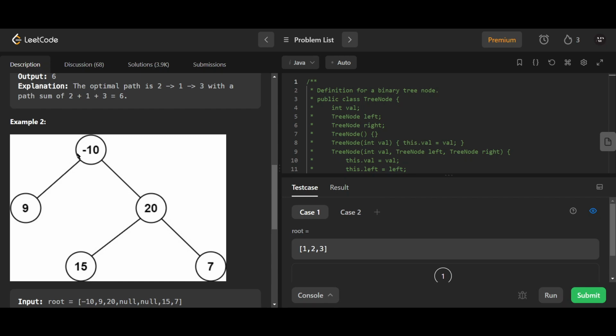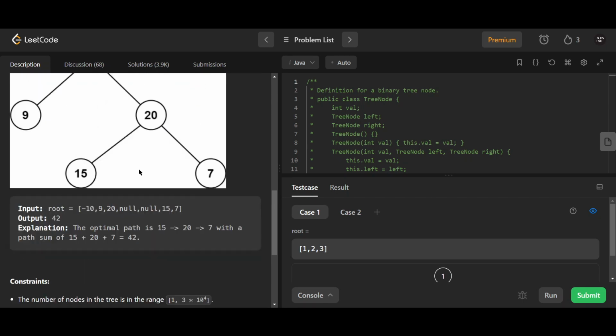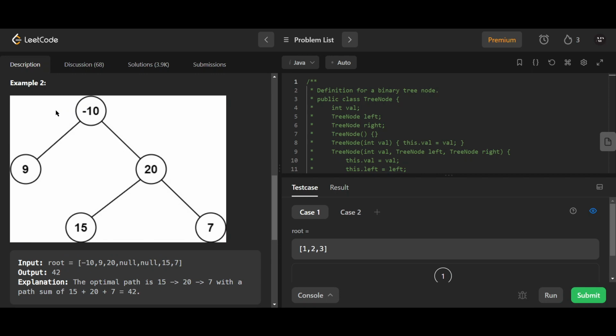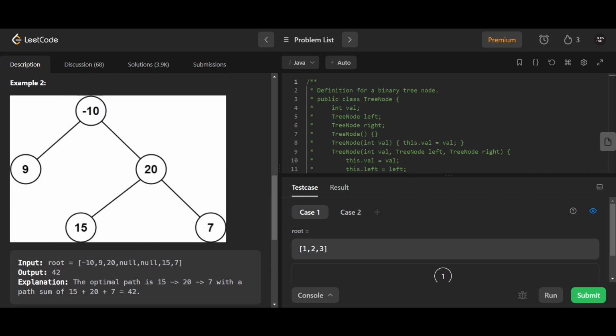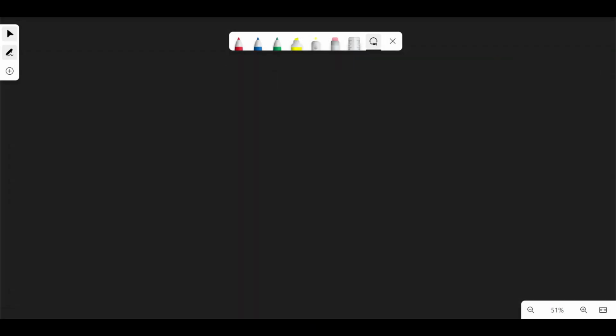My one question is, can a single node be considered a path? I guess so, right? I guess 15 plus 7 would be the largest path, okay? So let's try and solve this problem. Essentially, we have to find the maximum path sum, the path with the largest sum, and that path may not necessarily go through the root of the tree. And the second example made it more clear, so let's replicate it here.